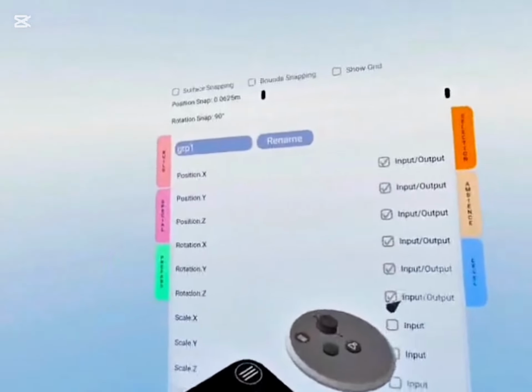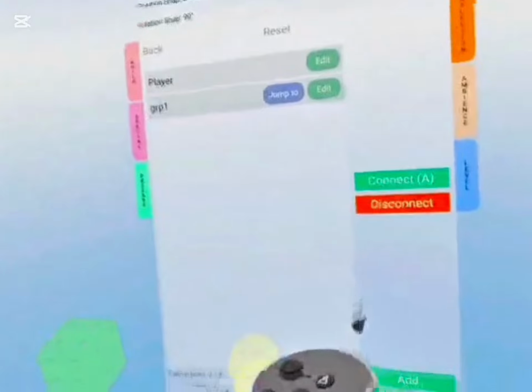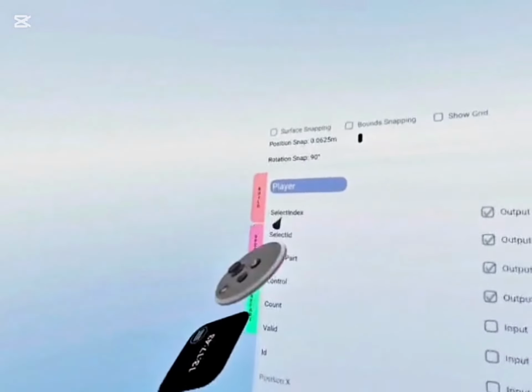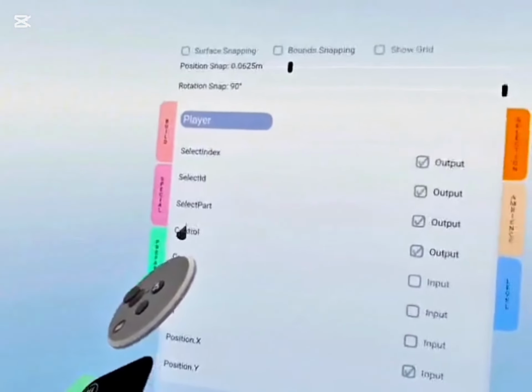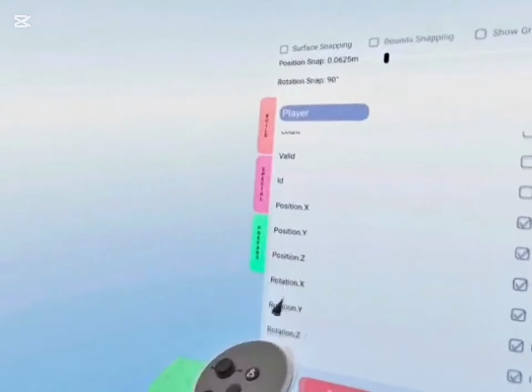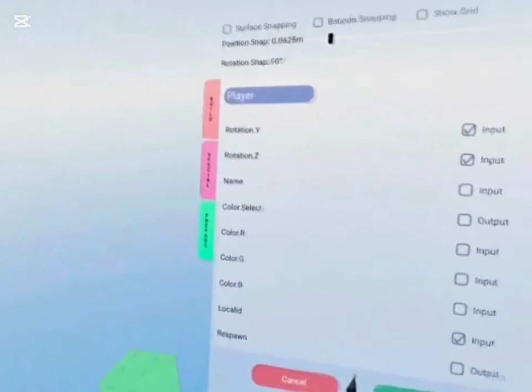So let's start with the coding block, of course. I have my flashlight connected to it, I have everything grouped, and I have all of this selected, like rotations and positions. When I click add, it adds a player. So make sure to do that. Make sure to put select ID, select index, select part and control. Then down here the positions and rotations and the local ID. Make sure to have all of that.